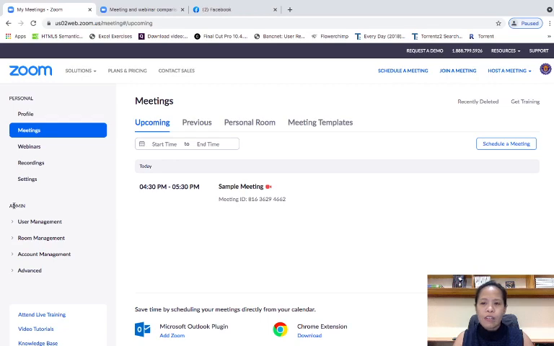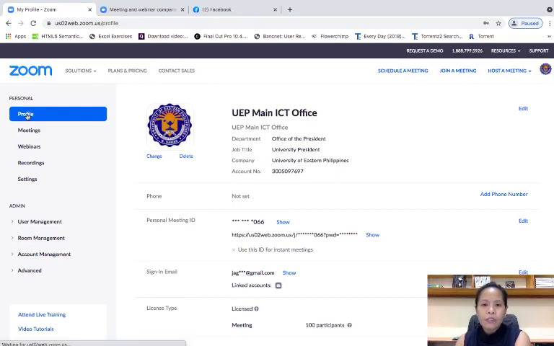Now, for accounts which are paid or premium, you have other capabilities which are not available in the free account. Okay, so what are these links over here under personal? Of course, you have the profile, meetings, webinars, recordings, and settings. For the profile link, this is where the account information is displayed. So for this account, it is showing this account info.